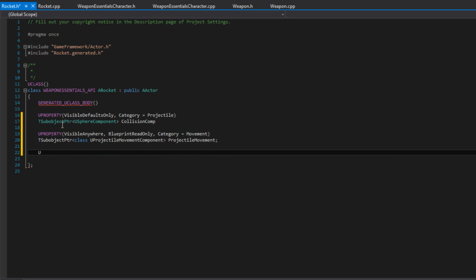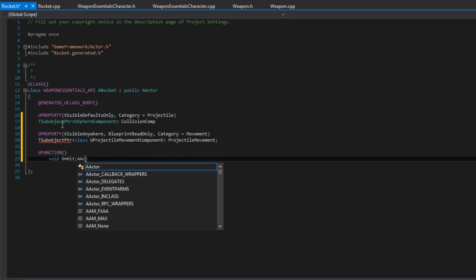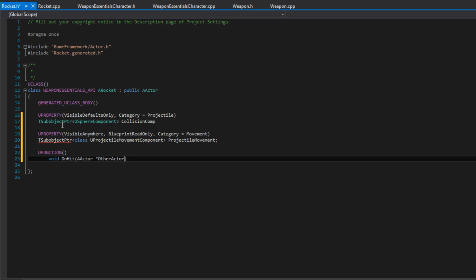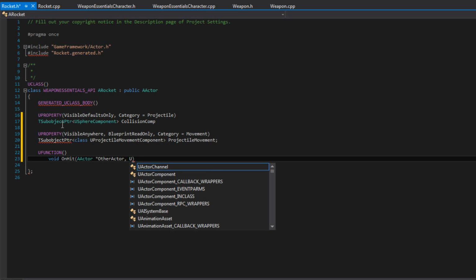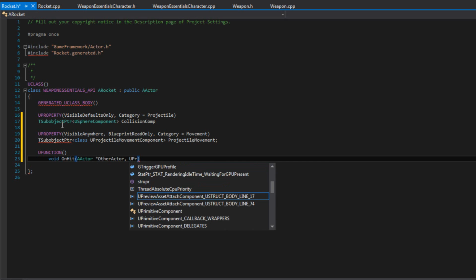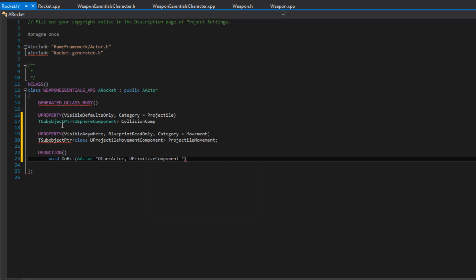I'm going to add a UFUNCTION. This is going to be a hit function, as a matter of fact. It's going to be a void OnHit, AActor. It's essentially what I explained to you with collision, the overlap, on begin overlap, but it just has a few less things and different things. So it's going to have a UPrimitiveComponent, the primitive component, and OtherComp.